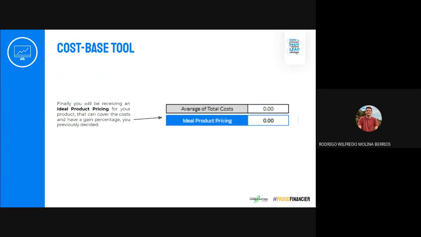And finally, you will see that the ideal product pricing per month will appear in the cell below. In this cell, you will see the final price that you should be covering per month in each product. We will see some examples so we can take this into practice.